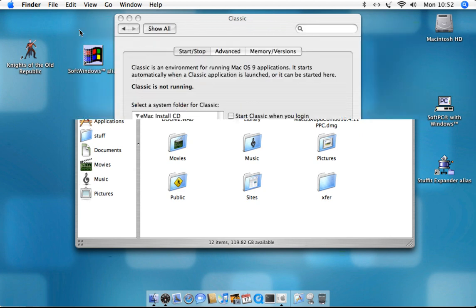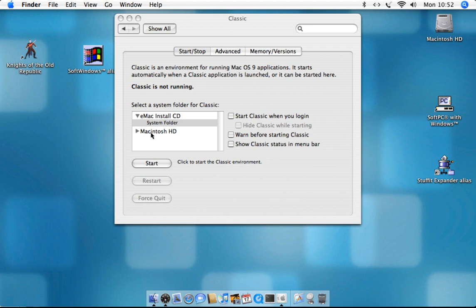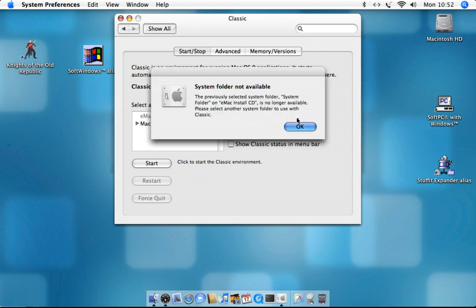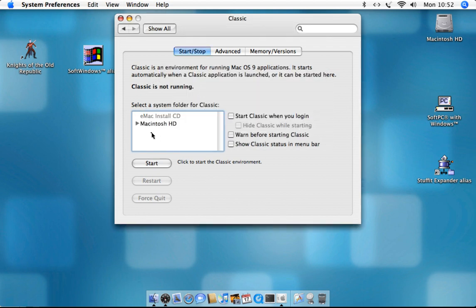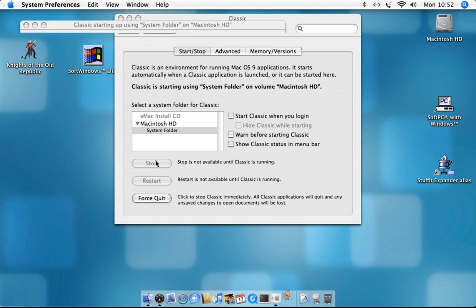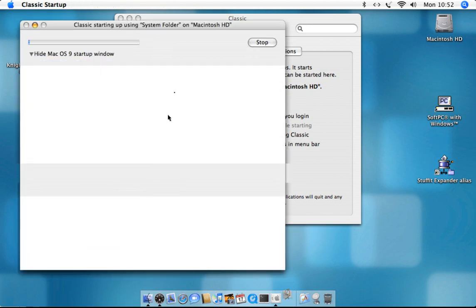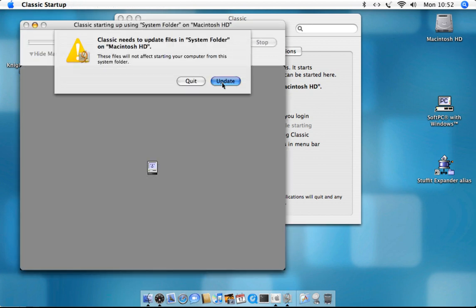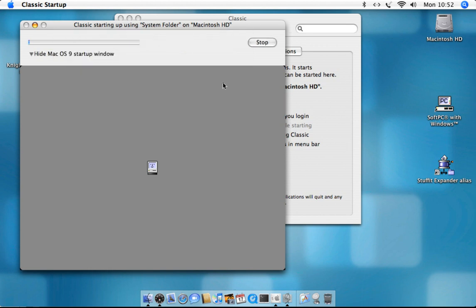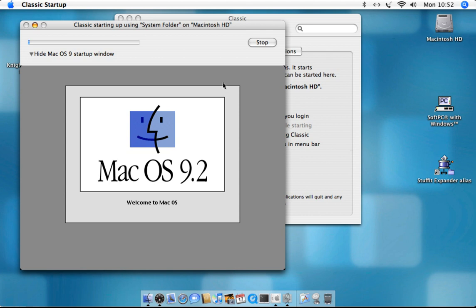Now with that ejected, we're going to tell this, yes, the previous folder is not accessible anymore. That's fine. And then we're going to go ahead and boot from the hard drive. Classic needs to update a file, so sure. Update. And then it will boot macOS 9.